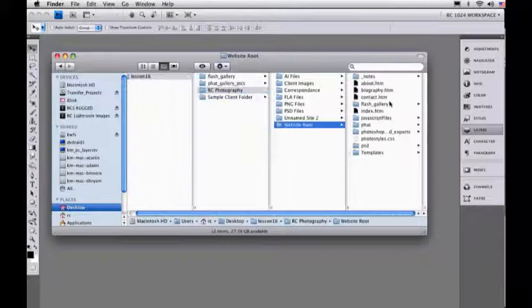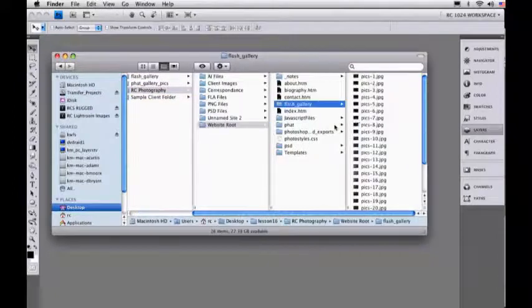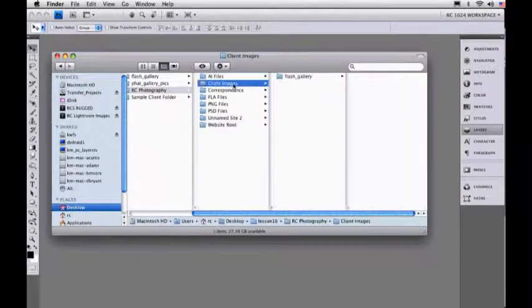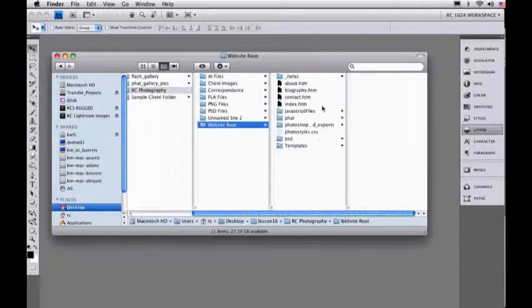I have them in the website root. You'll see that it's in there called Flash Gallery. Drag them into your corresponding Client Images folder. I want to stress the fact that you're not going to reference them. It's going to do something for you. You're going to select this as the source, but your outcome is going to be put over here.